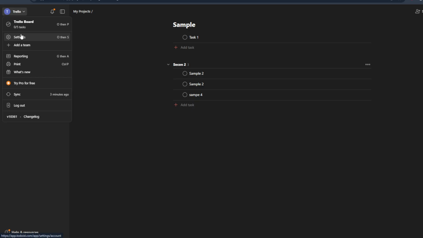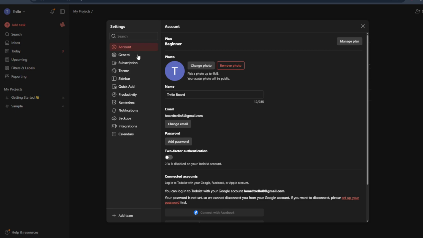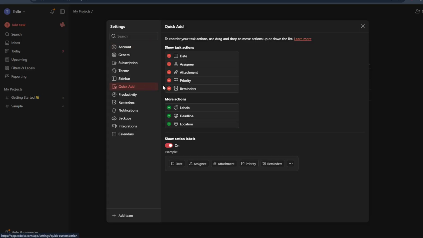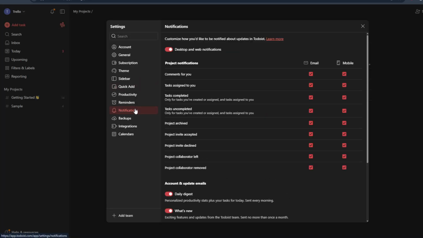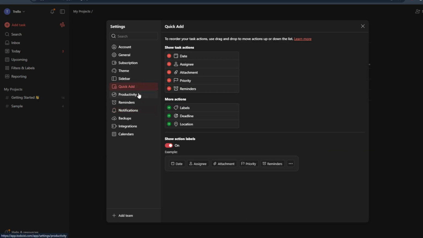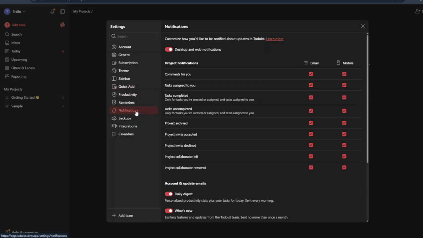When the profile menu opens, look for the option labeled Settings and click it. This will take you to the main settings panel for your Todoist account. Take a moment to let it load because everything related to your account configuration, notifications, and emails will be managed from here. Within the settings panel, you'll see several tabs or sections along the side or across the top depending on your layout. Find the one labeled Notifications and click on it.